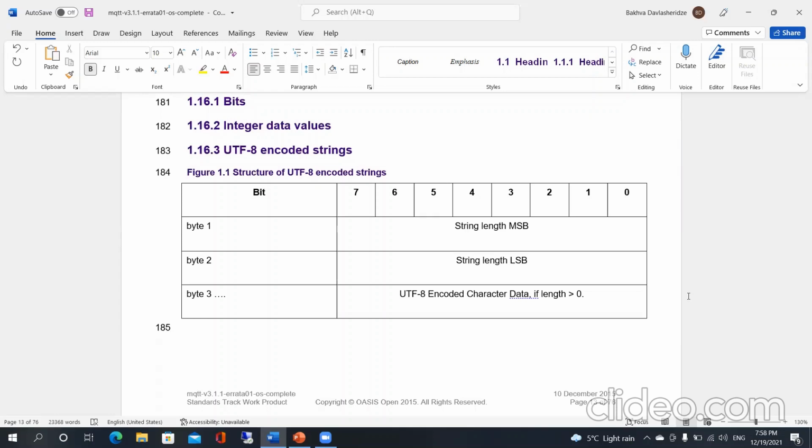Consequently, there is a limit on the size of a string that can be passed in one of these UTF-8 encoded string components. You cannot use a string that would encode to more than 65535 bytes. The character data in a UTF-8 encoded string must be well-formed UTF-8 as defined by the Unicode specification and restated in RFC 3629.